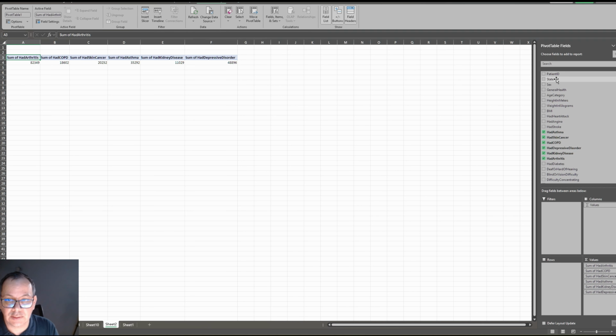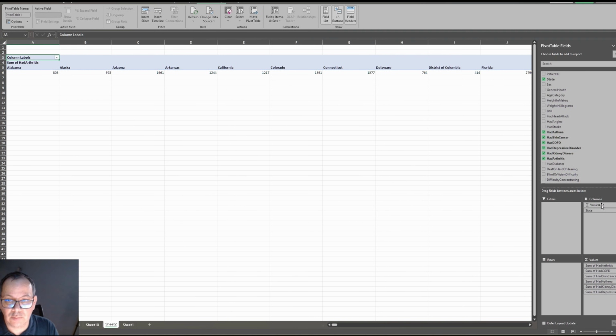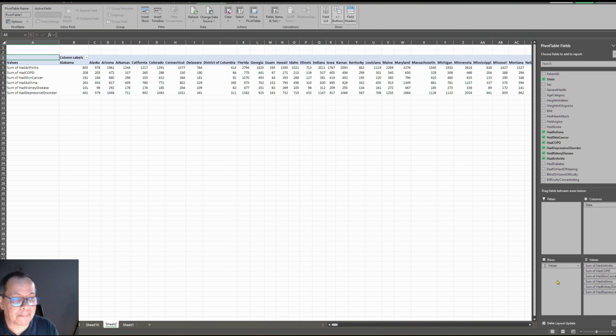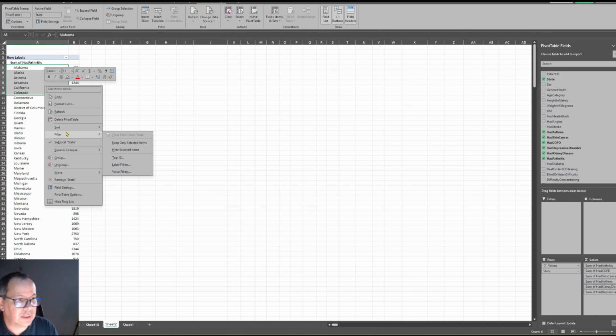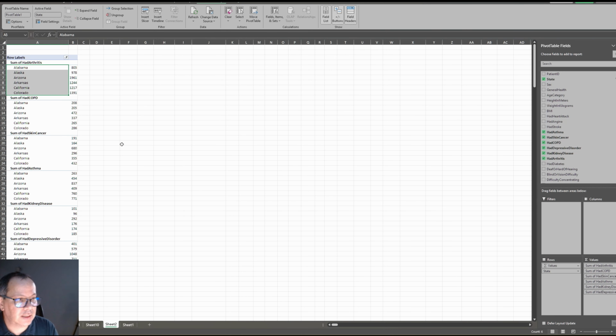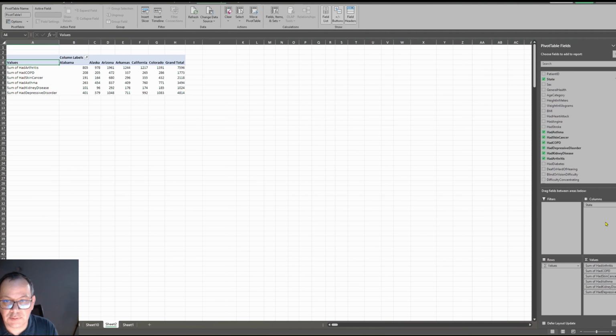Now we choose the state and we choose the values. So now let's select the state. And in this case, we'll move the values over here. Now we have a table for all the states right here. Actually, let me move this here so that I can filter it. Let's just pick the first 6. I select that and I can filter and then keep selected items only. And now I can actually move the state back here. Now we have a table that we can use.